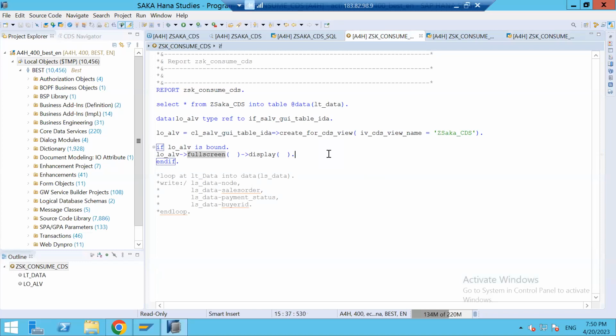To conclude, we created a CDS view. We created a program to consume the CDS view. While we consume the CDS view, we just write one select query like on a normal database table, select star from. We also learned how to show the data in ALV using ALV IDA, the new feature of HANA, where we call the method create for CDS view of class CL_SALV_GUI_TABLE_IDA and call full screen display. It shows the ALV.